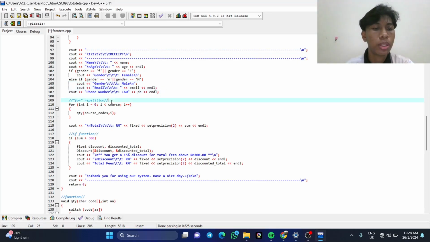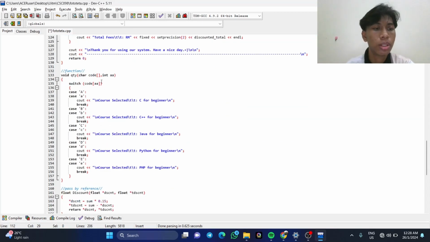Next we use for repetition structure. In this structure we will contain one function. So this function we use switch case. So if user enters A, we will cout course selected C for winner. If user enters B, we will cout course selected C++ for winner. If user enters C, we will cout course selected Java for winner. If user enters D, we cout course selected Python for winner. If user enters E, we will cout course selected PHP for winner.